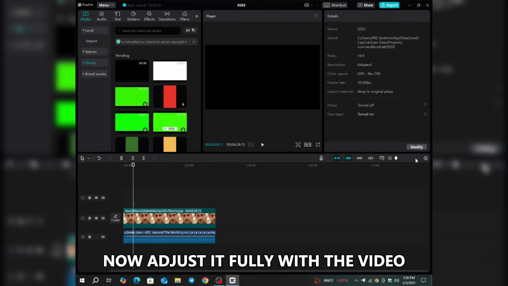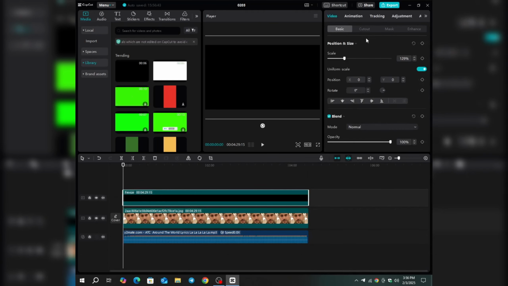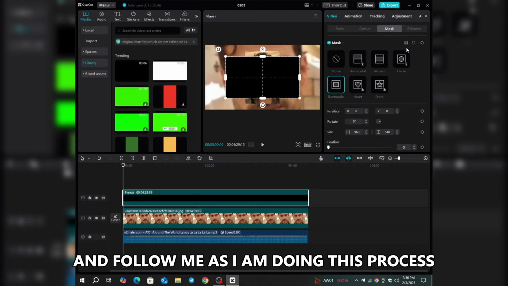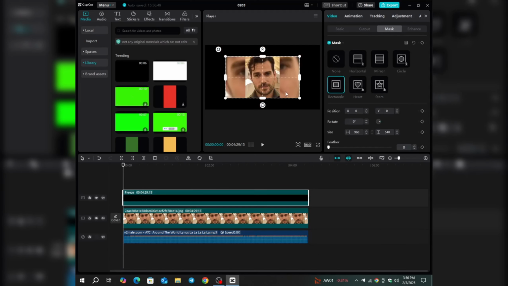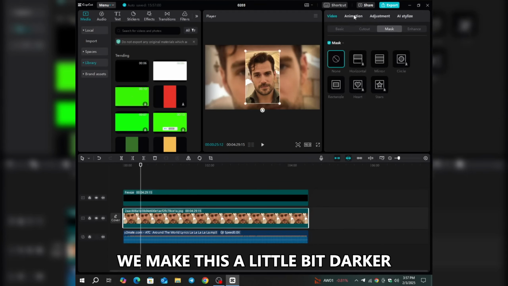Now adjust it fully with the video. Click on the black image and go to the mask option. Select these options and follow me as I am doing this process. We make this a little bit darker.